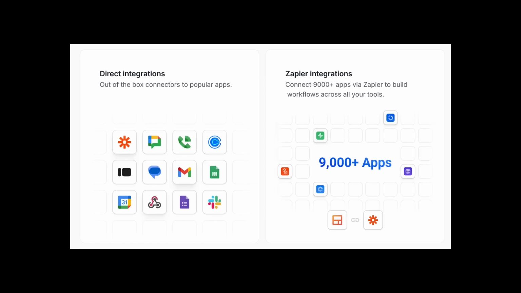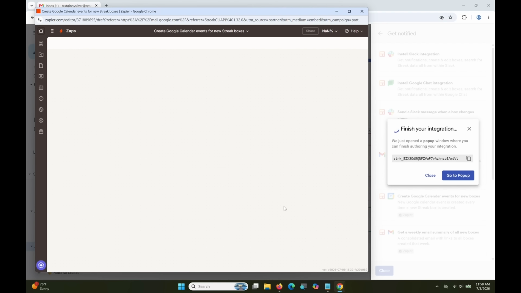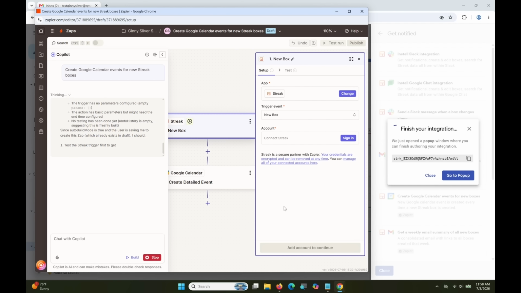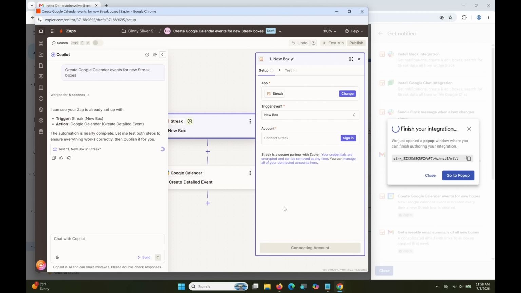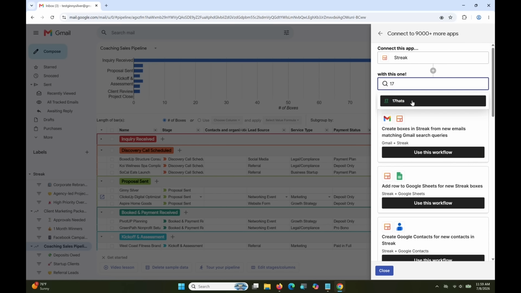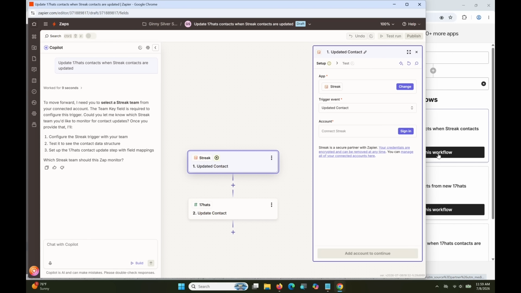Integrate Streak with Google Chat, create Google Calendar events, and get notifications by choosing the three-dot menu and selecting Get Notified. Follow the prompts to set up quickly and easily. To connect with other applications, select the Integrate with over 9,000 apps option. Search for your app and follow the prompts provided to connect.